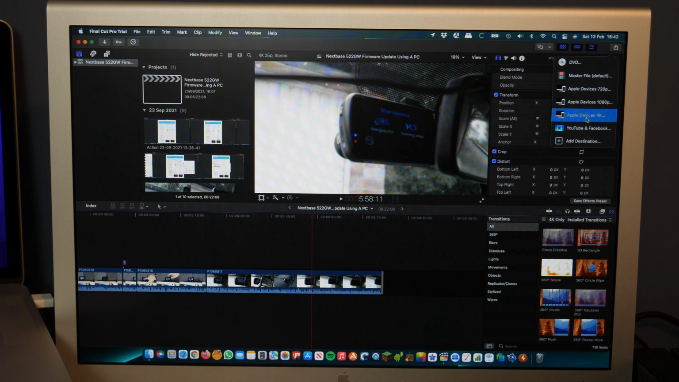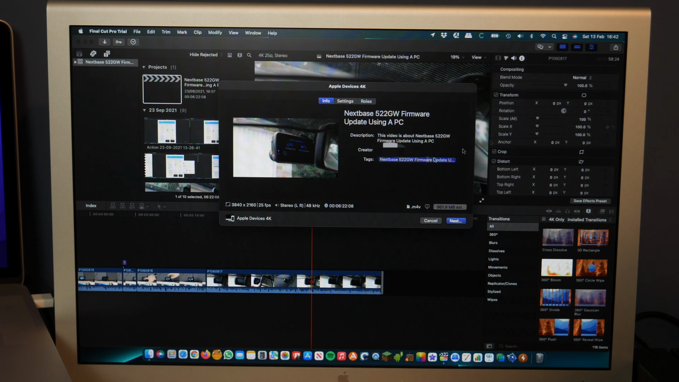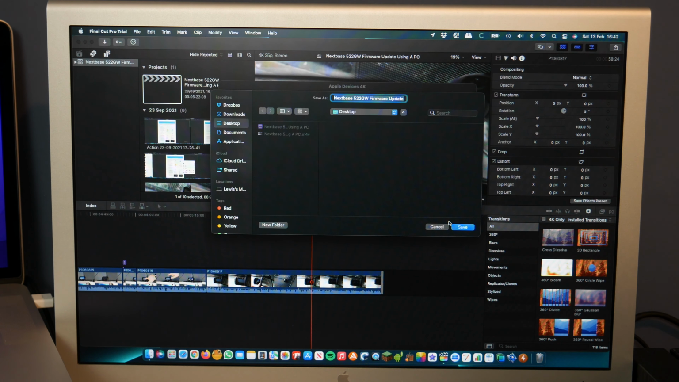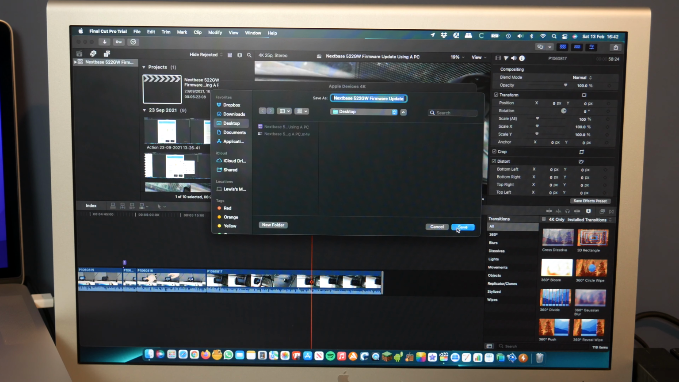We will export it as Apple Devices 4K. That's what I usually do and that's what I did in Catalina, so it would only be fair if we did the same thing here. So let's go on to next, choose where to save it. Yep, on the desktop will be fine. And as soon as I click save, I will press go on my stopwatch. So 3, 2, 1, go.